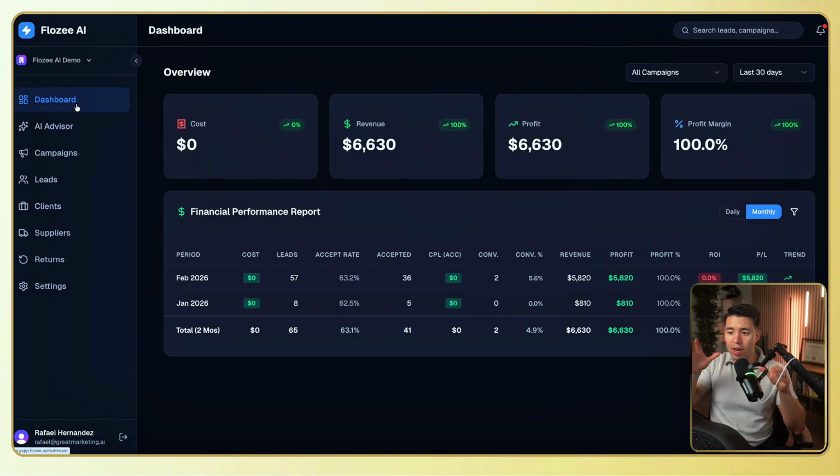And again, if you're not using something like this, you're probably duct taping some Go High Level, some Zap, some Google Sheets, putting all of that together. This not only helps automate all of that, it also gives you more visibility into your campaigns, your profitability, and actually helps you scale your PPL agency with that data. And we also have some really cool AI lead scoring features that are coming soon and more to come.